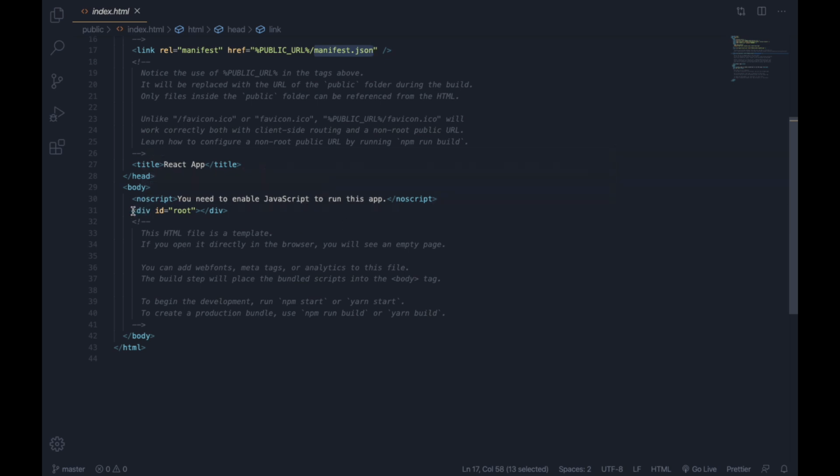Here in the body section, we can see a single div with ID root. This is where the React application is going to appear. This div is a container for the React application.